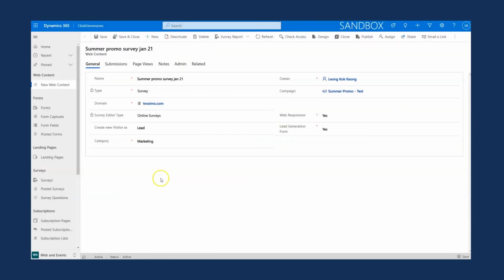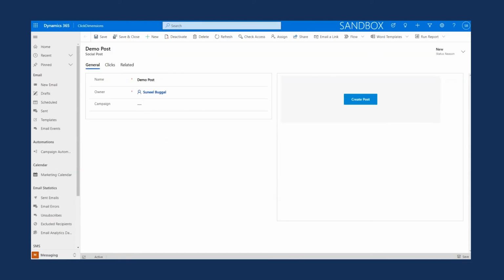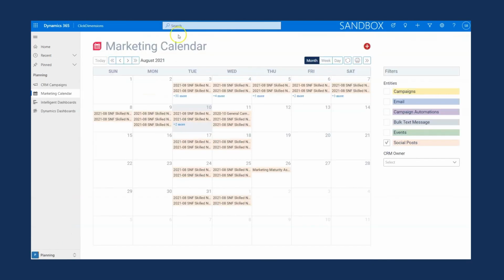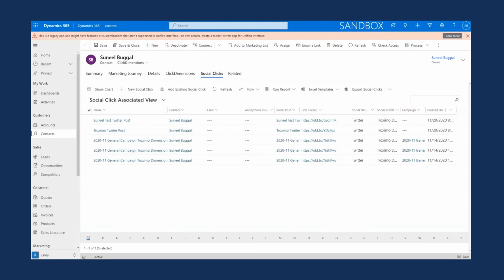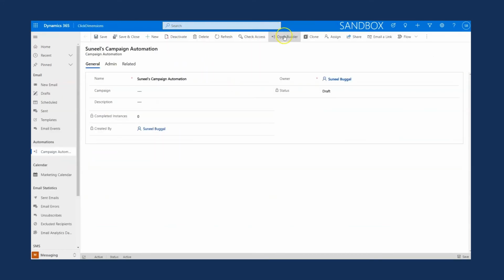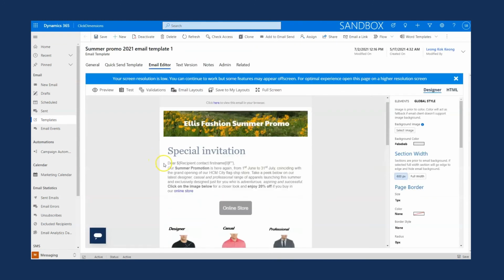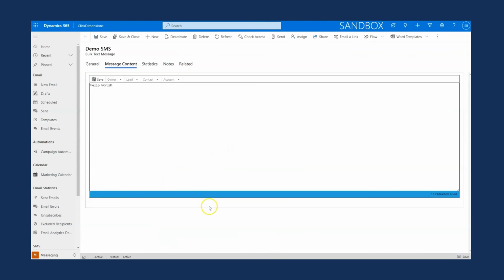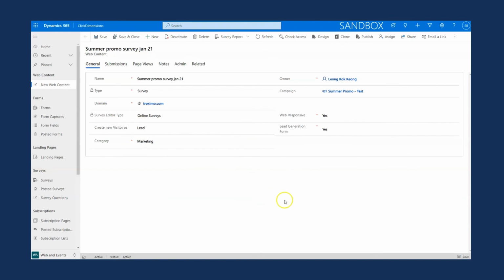And just to recap what we've seen in the multi-channel orchestration piece, we walked through how to create a social post. You had a view of the social calendar. We showed you the social click information for your followers. We then spoke about how to set up a campaign automation utilizing the social click trigger. We then looked at the email template builder, ways to send bulk SMS messages, and lastly, the survey builder.